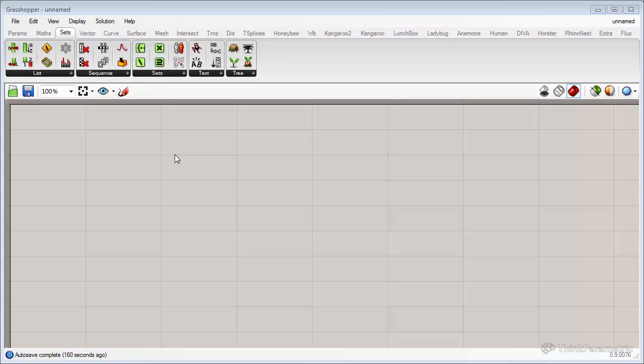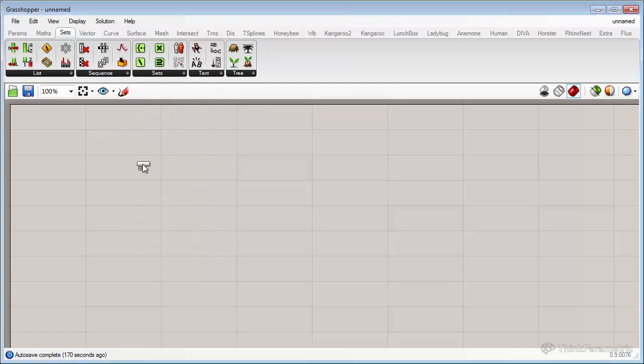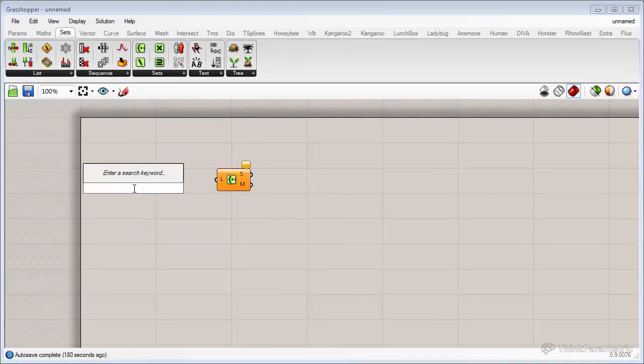Let's get started with the Create Set component, which is the first one in the list. So let's open the Sets tab and insert our Create Set component. Now this is a very handy component right off the bat, and it requires a list of primitive data. Primitive data can be text, numbers, or booleans.